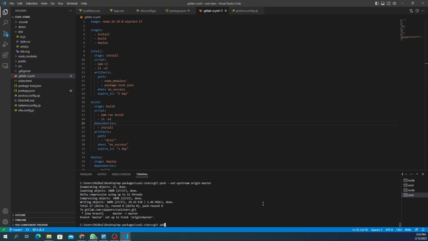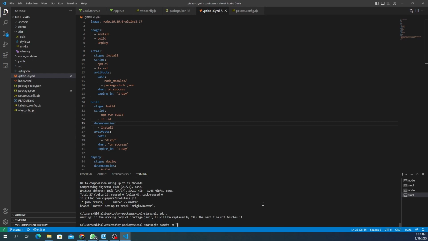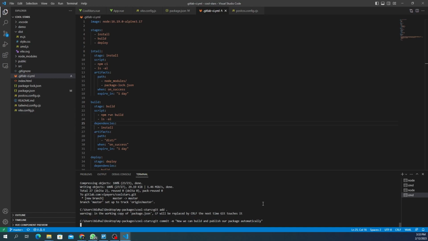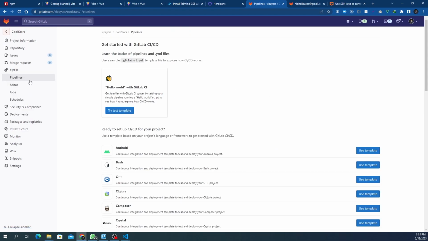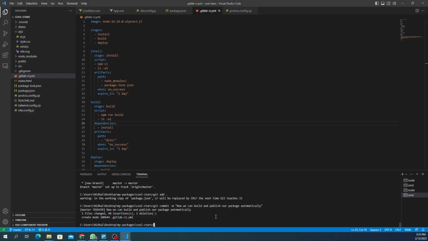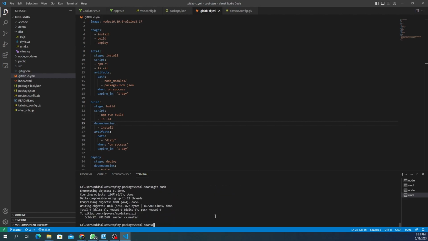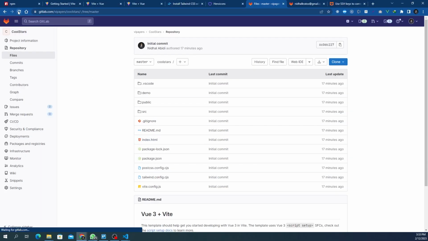I'm gonna add these changes and commit them. So let's give it a name. Now we can build and publish our package automatically. Great. Now, when we get back to our GitLab, we need to push this. Yeah, let's push this. Okay, let's refresh.